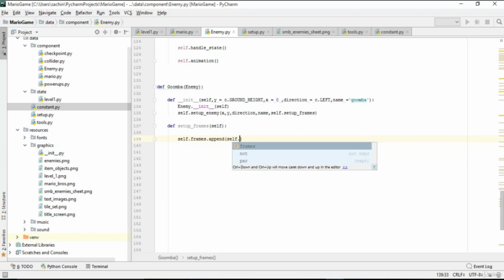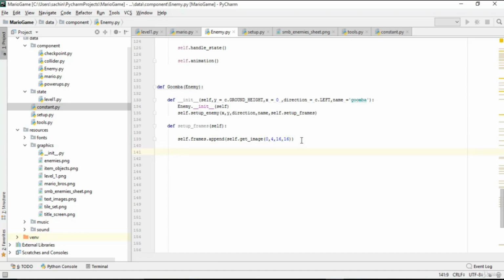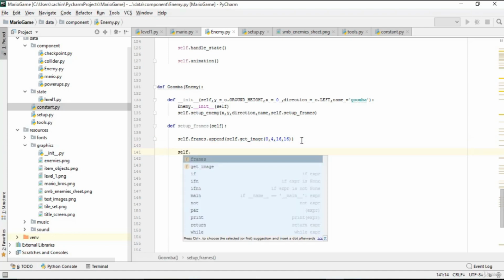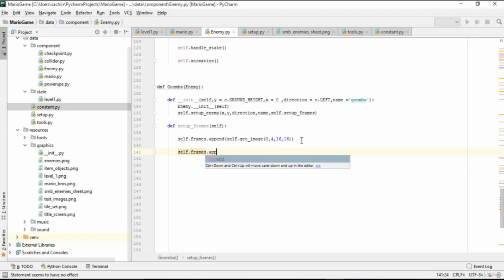So that should be Goomba here. In order to get the image, we have the get image function from our enemy class, and just give a position here. That should be 0, 4, and 16 would be the width and 16 would be the height. So after that we have extracted this Goomba. Now let's append another one from this position. It should also be extracted from this get image function. Let's give the position 30 and 4, 16 would be the width and 16 would be the height.